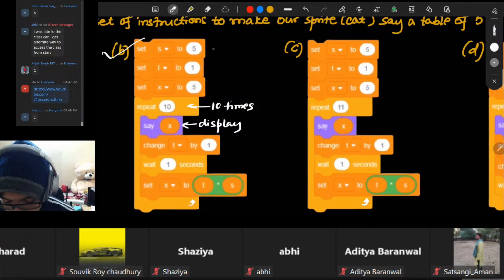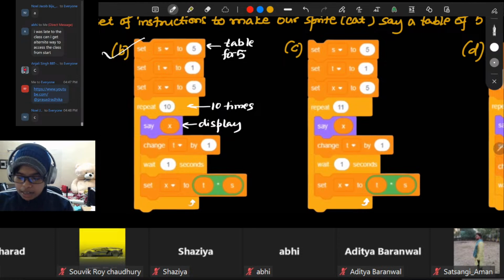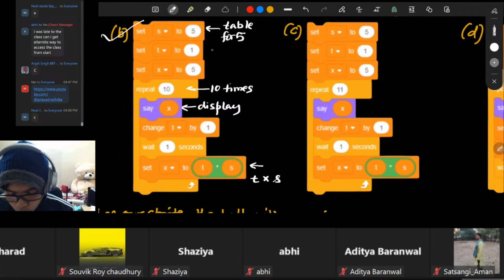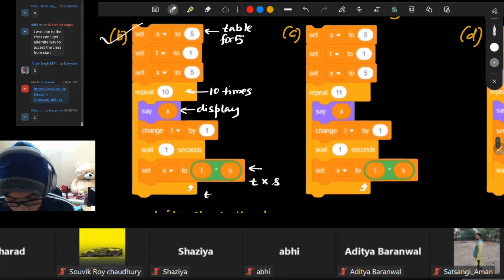s is the number whose table you want. The table for 5 you want, so s is that number. If you change s to some other value, let's say 6, 7, 8, then you will get the table for that particular number. You are initializing x to 5 and finally setting x to t into s. That means whatever t is, multiply it by s. So when t is initialized to 1, you have 1 into 5, that means 5.